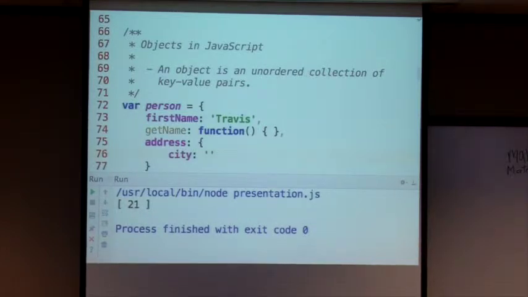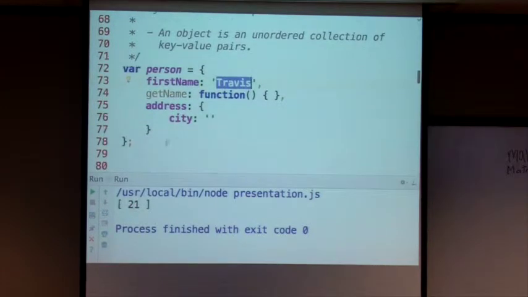And what's really important to remember is that we have keys and we have values, and the values can be anything. It can be callback functions. They can be arrays if you wanted them to be. It can be anything.